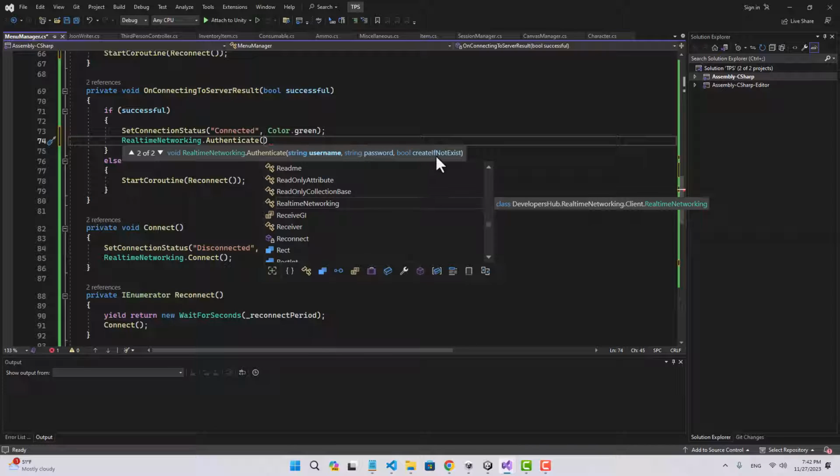So if createIfNotExist is true, it's going to look for this username and password, and if it finds an account, it's going to log in using that. If it doesn't find anything, it is going to create that account for you with that username. But if this is false, when it is not going to find any account with this username and password, it's just going to return an error.